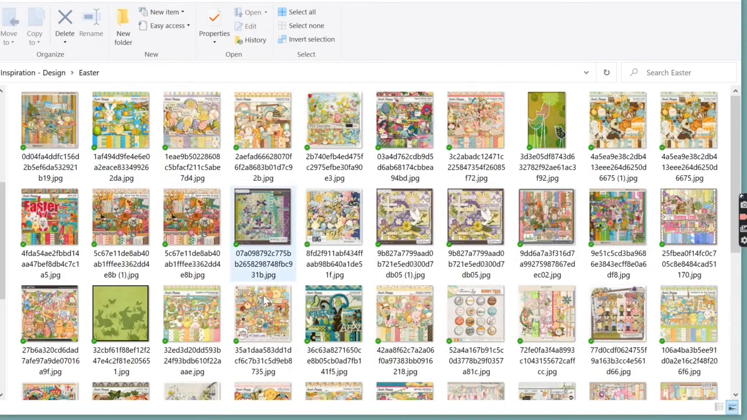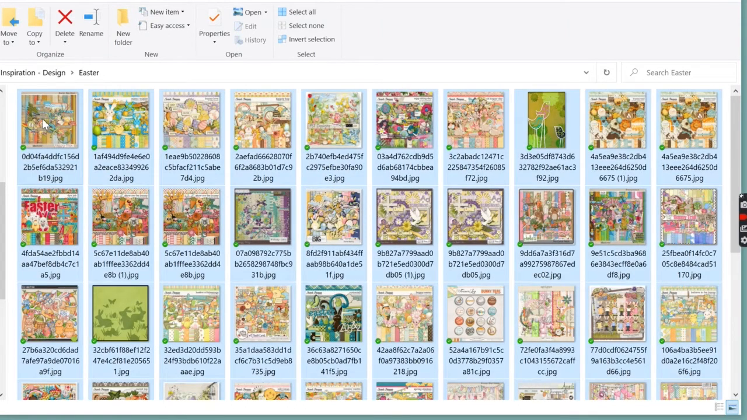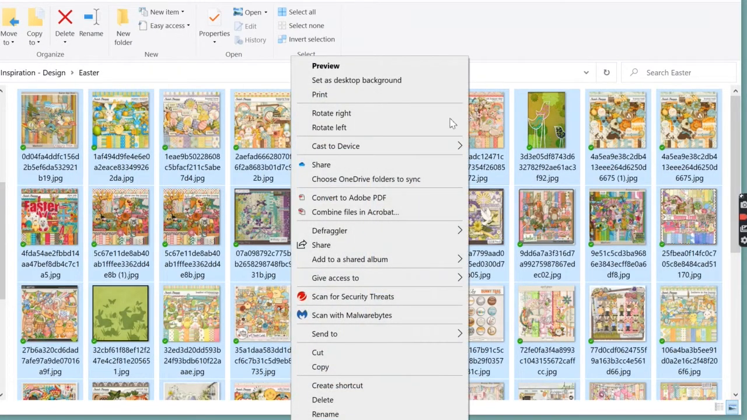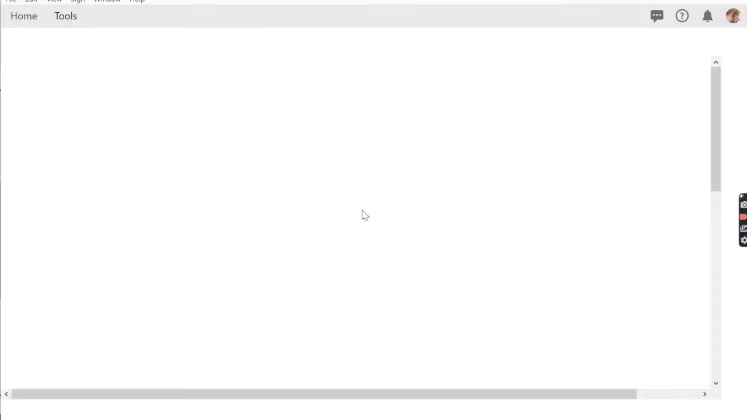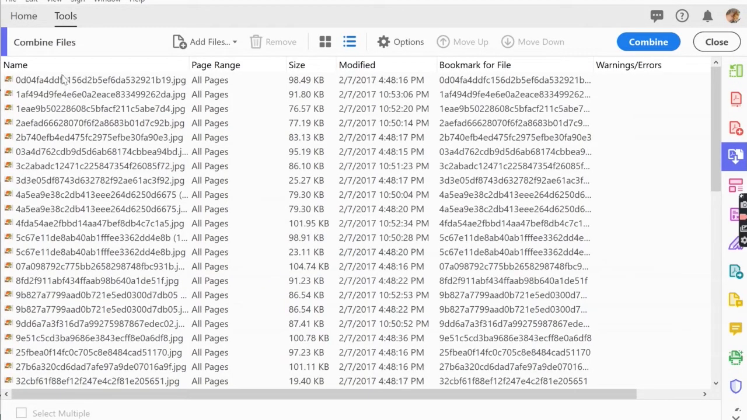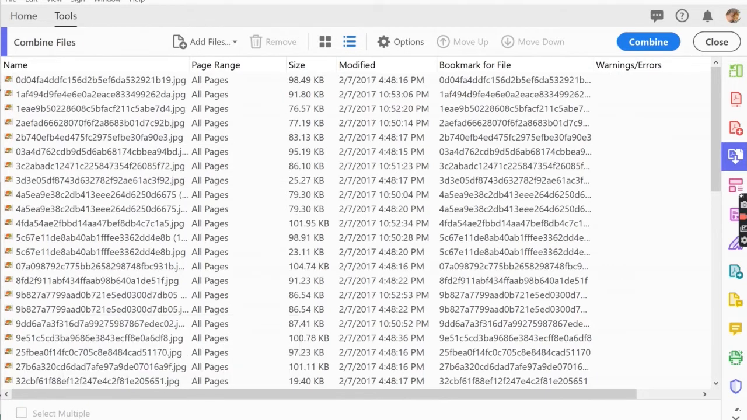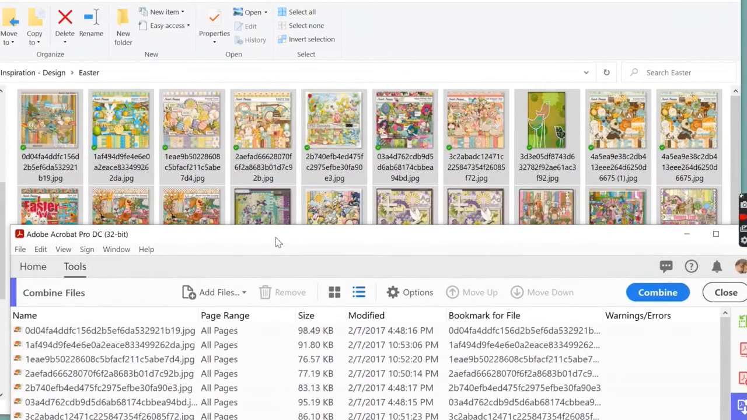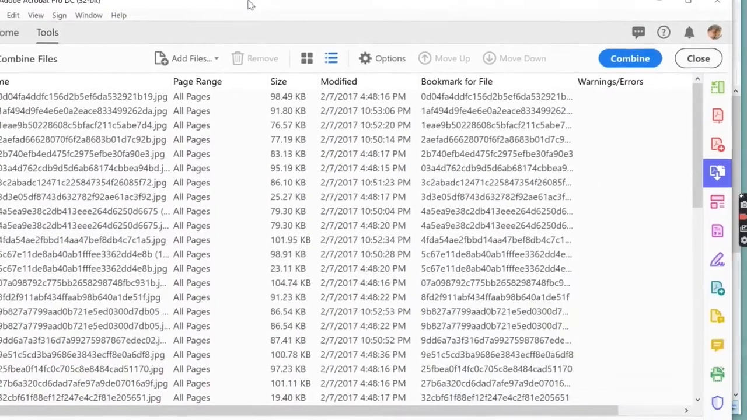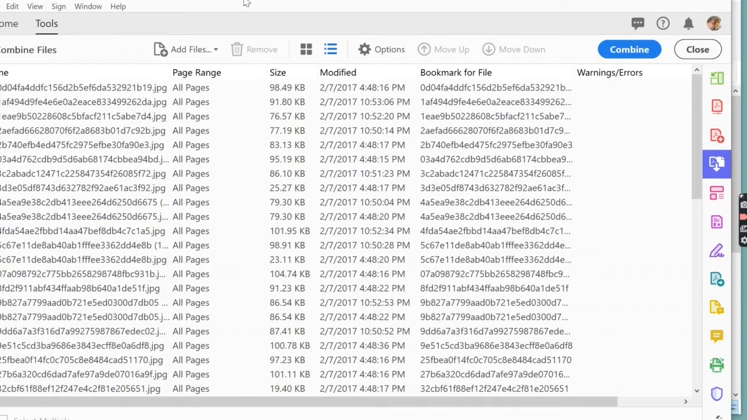So here's all of the Easter ones that I saved. I just want to share with you how I'm doing this. I'm going to hit Control A on my keyboard, and that selects all of them. I'm going to right click and choose Combine Files in Acrobat. And you're going to see I can rearrange them in here if I need to, but if I've named my files, which I haven't here, they're going to show up alphabetically.